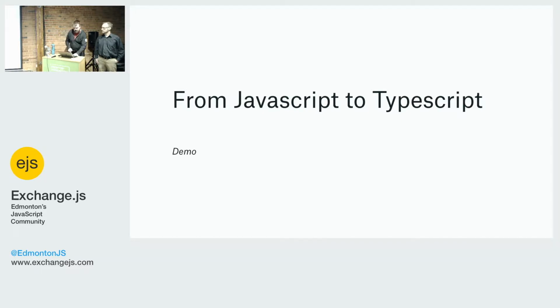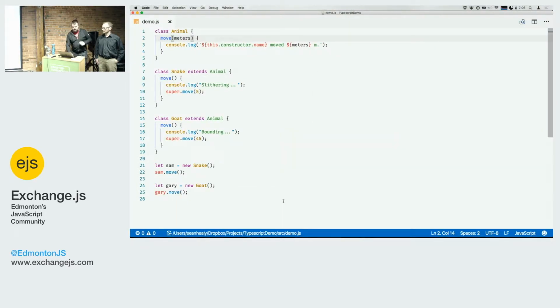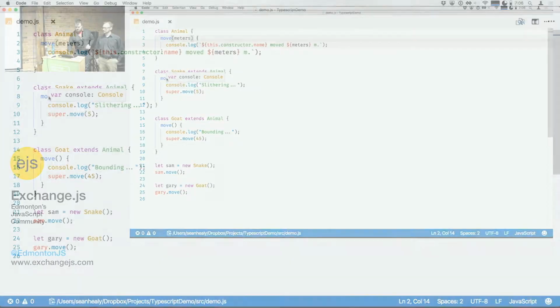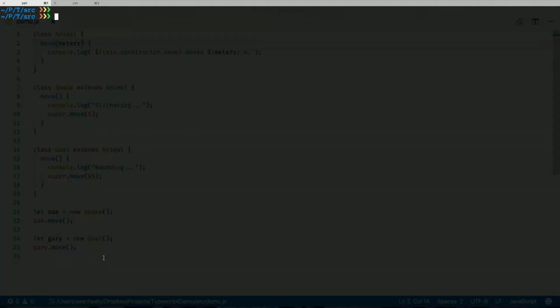So I'm going to show you the most generic JavaScript thing you'll probably ever have seen. I have an animal class and a snake class that extends animal, and then a goat, because goats are cool. And they each override move in a slightly different way. Now I can let Sam equal a new snake, and Gary equal a new goat, and I can call move. And if I run this, you'll see exactly what you'd expect.